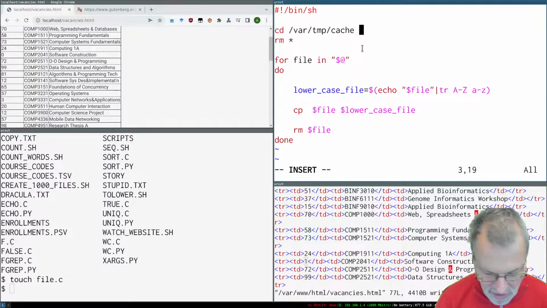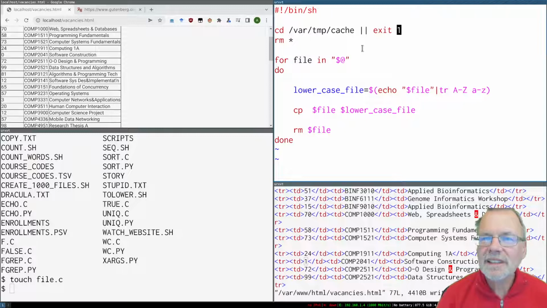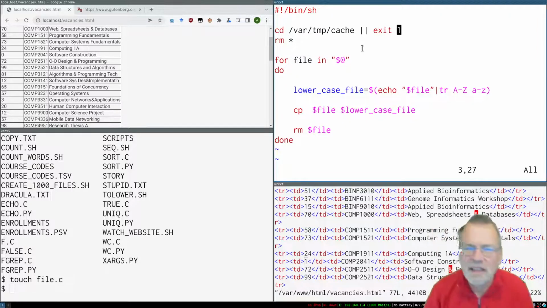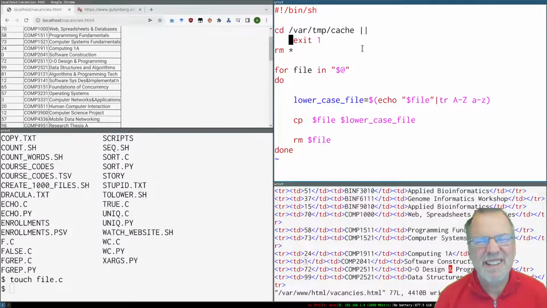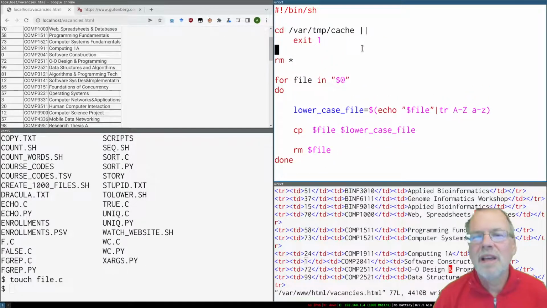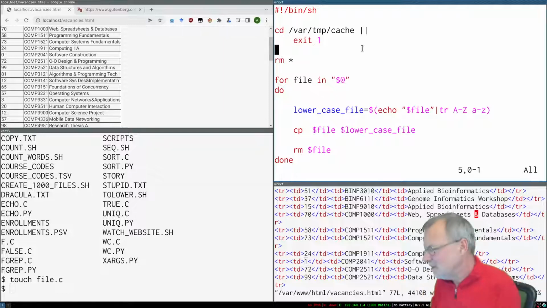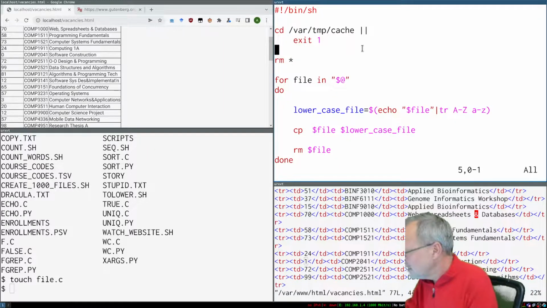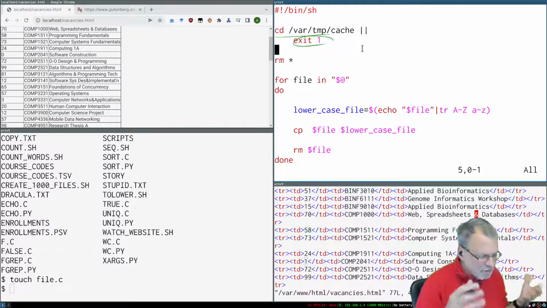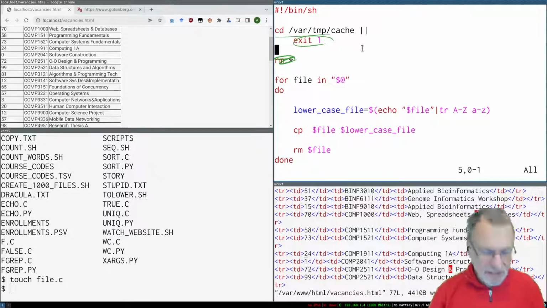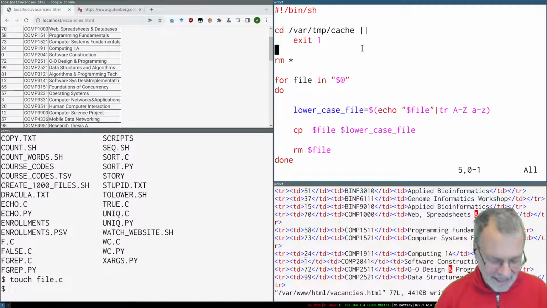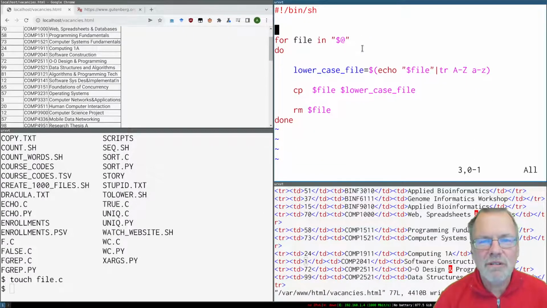Well, we could do something like this. This is pretty simple. If the cd fails, exit 1. Some people like to indent like that; who cares that much about indenting, but doing this, if the cd fails, we just want to stop. We can't go any further, and we definitely don't want to do an rm star. So we can do something like that. That's using or.